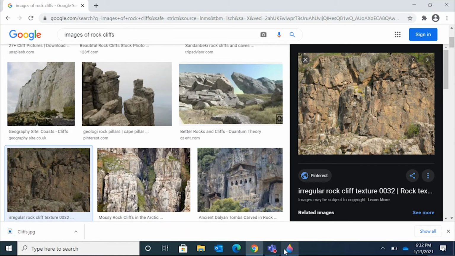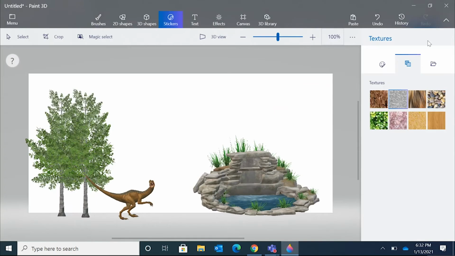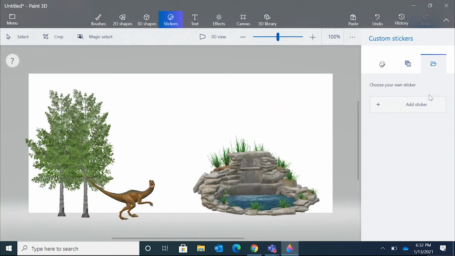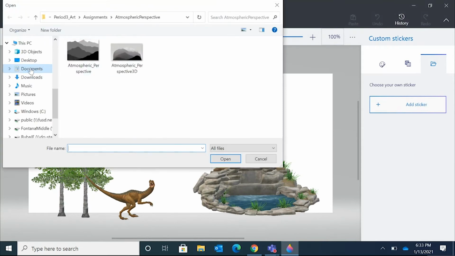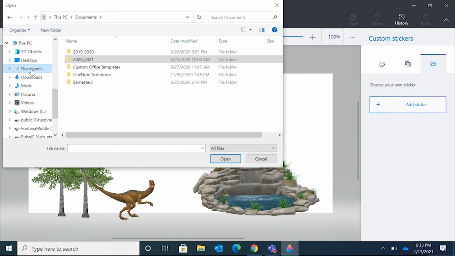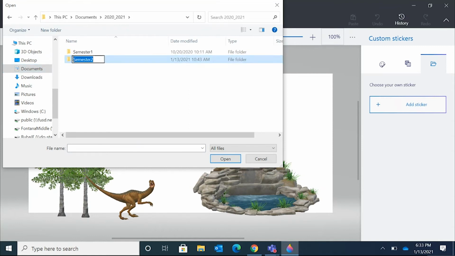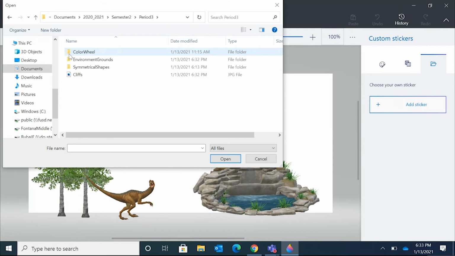I'm going to go back to Paint 3D. I'm going to go over here to this folder. I'm going to add a sticker, and then now I need to locate that document that I just saved. So I'm going to go over here to the left hand side which says documents, the academic year, the semester we're currently in, the folder you have my class, and I didn't save that in there. Let's see, let's save that in there now.